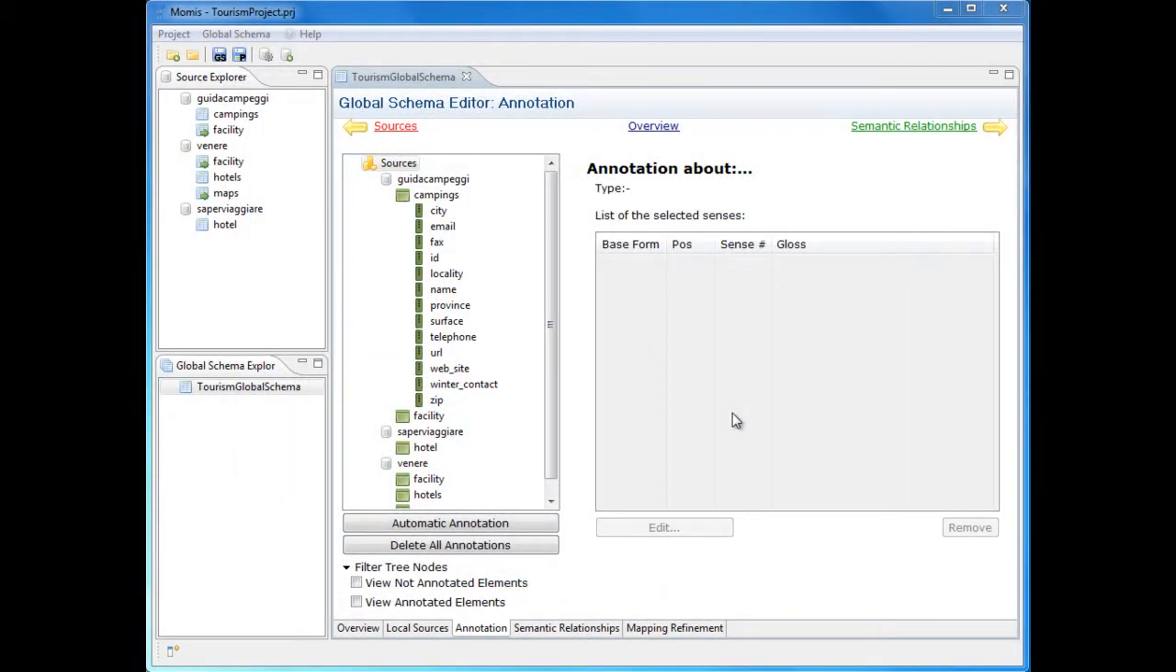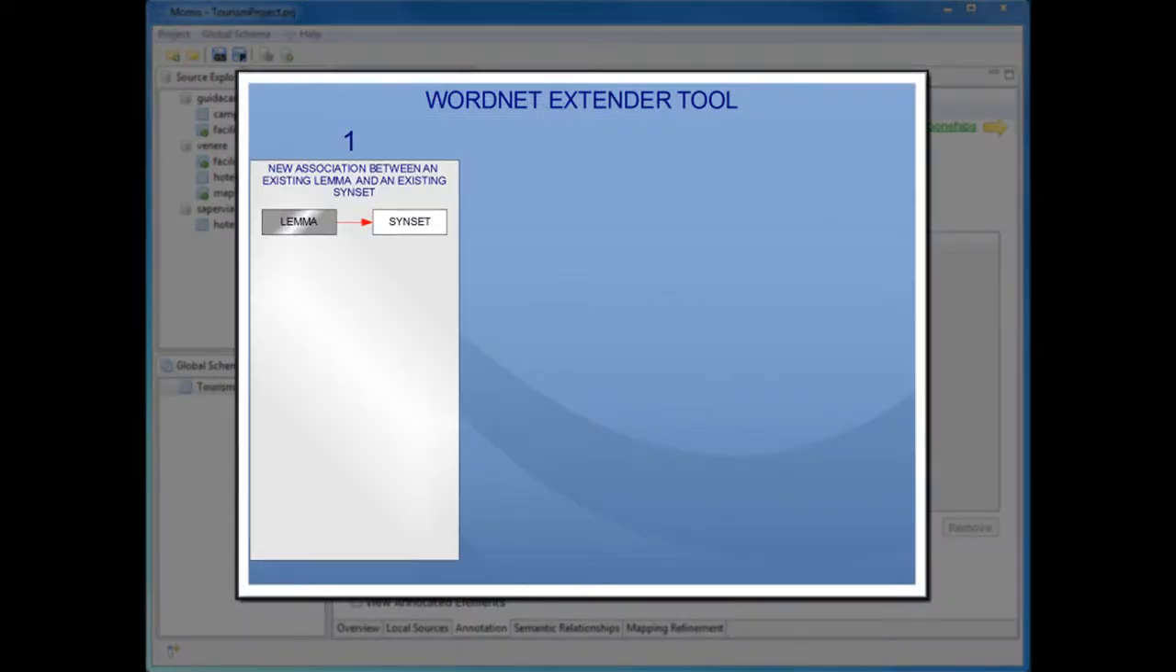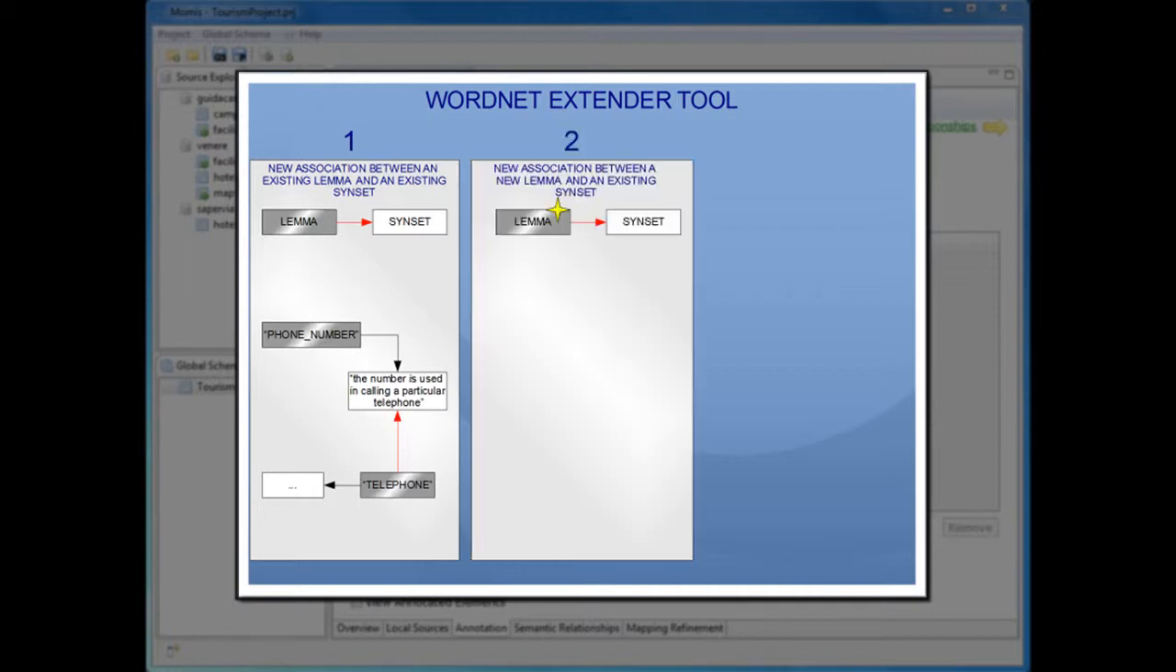Now let me explain what the WordNet Extender tool allows you to do for improving the annotation process. By using the WordNet Extender tool, you will be able to extend WordNet by inserting a new association between an existing lemma and an existing synset. For example, we could associate the lemma telephone, which is already present in WordNet, with one of the synsets of the lemma phone number. Or extend WordNet by inserting a new lemma and associate it with an existing synset. For example, we could create the new lemma winter contact, which is not present in WordNet, and associate it with the synset "the number is used in calling a particular telephone."